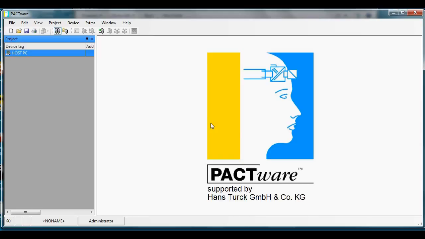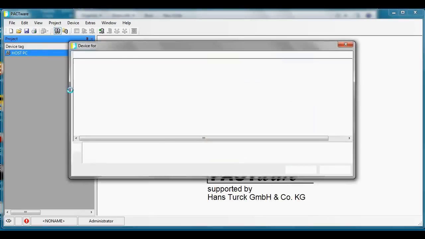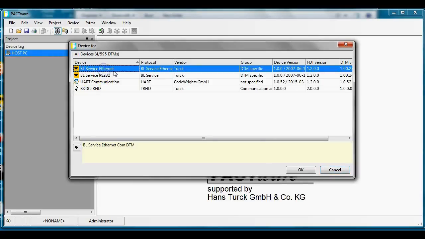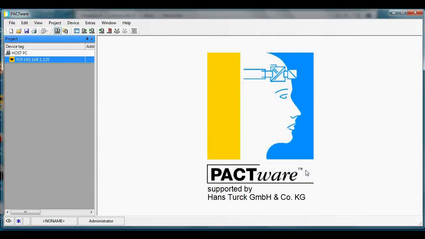Once you get it installed, what I will do here is create a new project. So over here on the left, I will right click on the host PC part right here, and I'll go add device. This will set up the communications driver to the TURCK devices, and I'm going to use the BL service Ethernet connection to do this. I'll click the OK button down here.